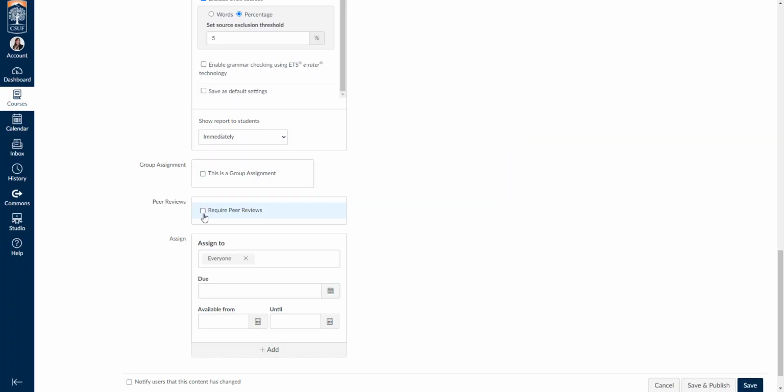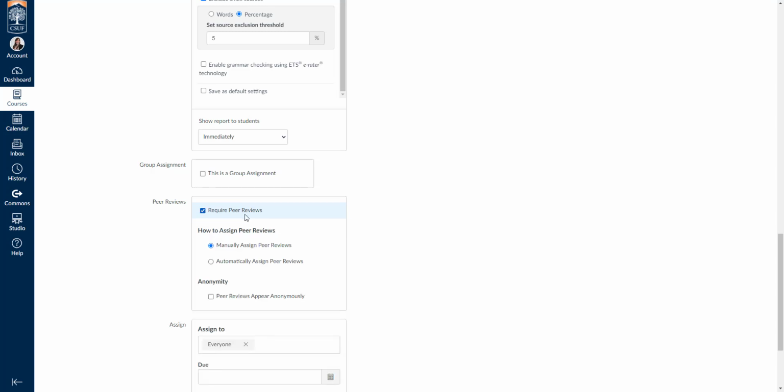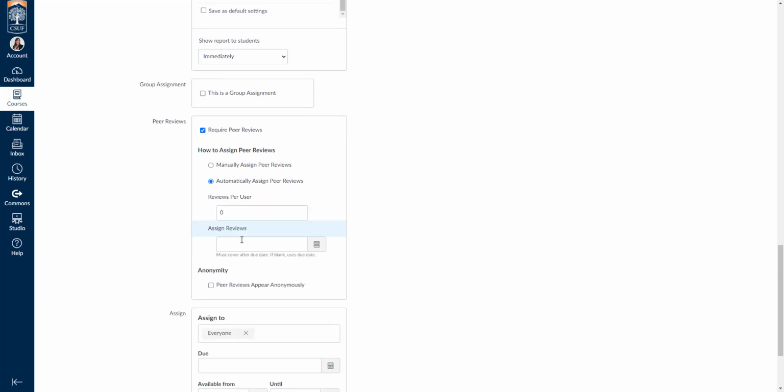You can also add peer reviews. It is important to note that peer reviews are only one directional. They are not a conversation between the students. You can manually or automatically assign them, and you can also assign a different due date for the review. So one due date for the assignment and one due date for the review. You can also set them up to be anonymous.